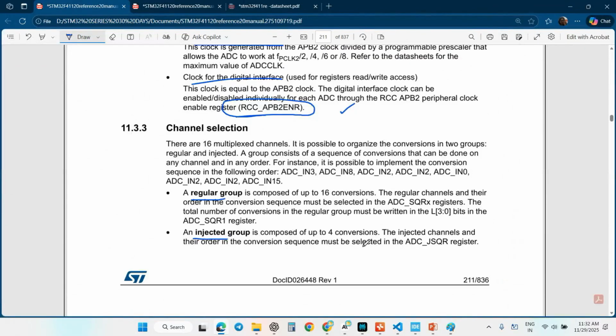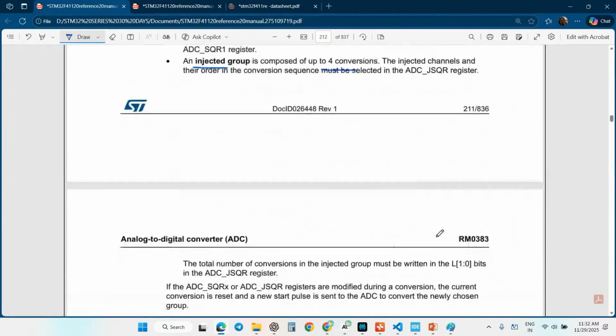So now you can study what is meant by regular and what is meant by injected, because there are two things. If you study it, it is a 16 conversion, or a 4 conversion. The regular channels and their order of conversion must be selected here. The total conversion is the regular group. Based on that, you have to use this register. If you want to do only the 4 conversions, you have to go to the injected group.